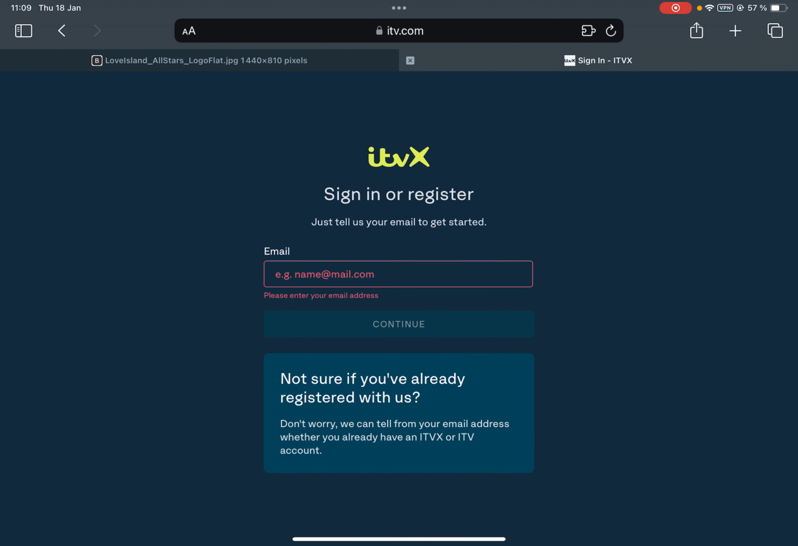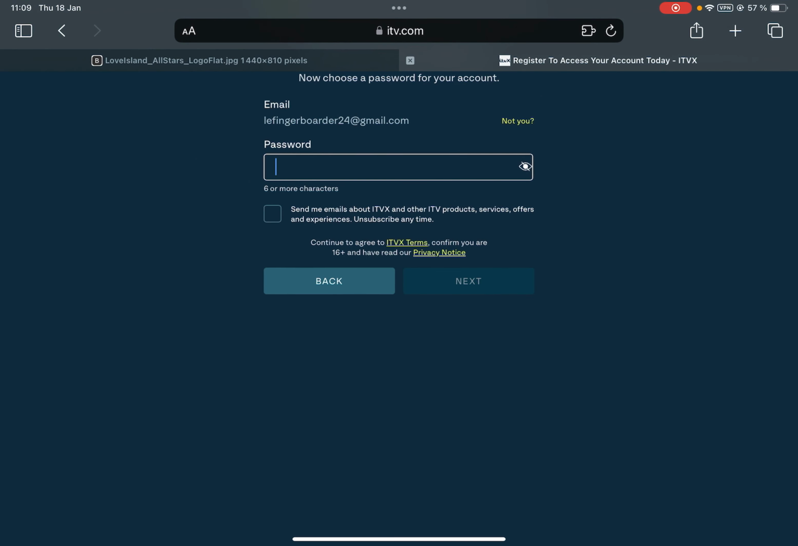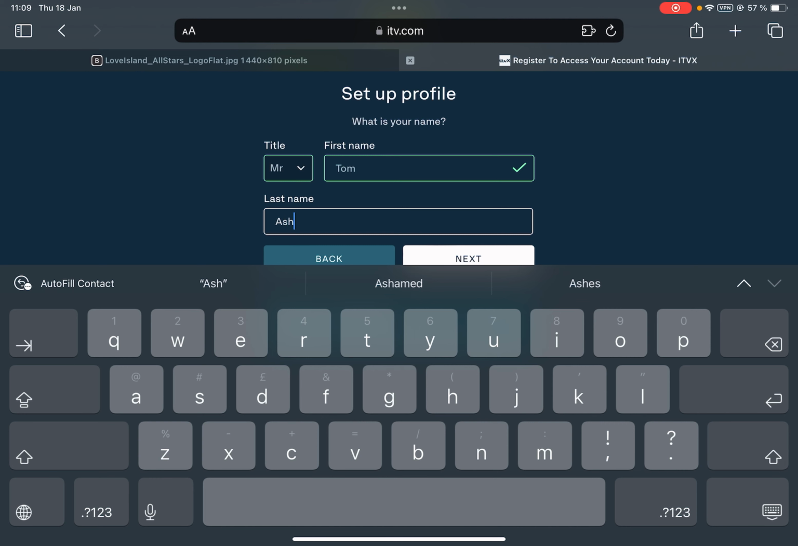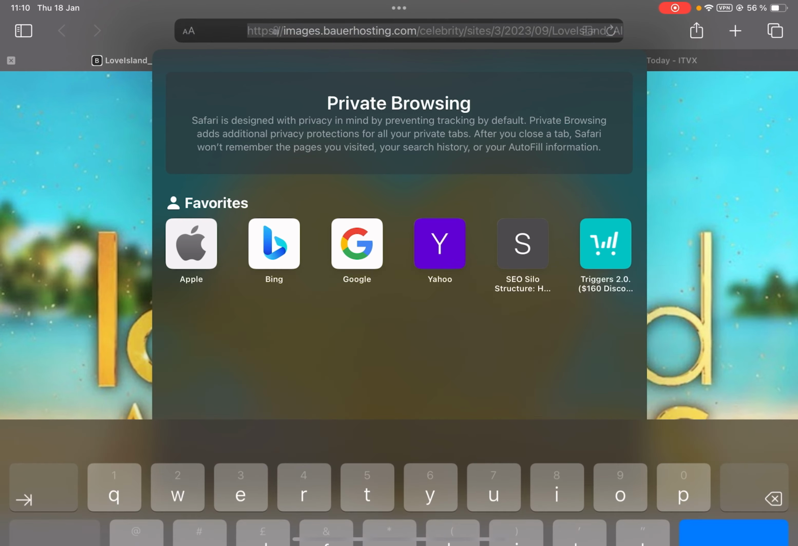So then you have to enter your email address to sign in or to register. I'm going to sign up to show you, but I already have an account. Now you enter your password. Next. Next. So in postcode, you will enter a London postcode.